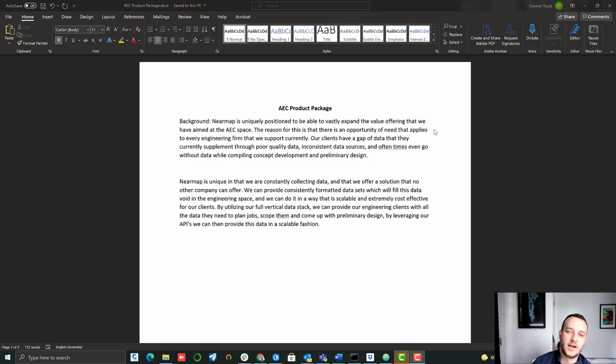Okay, so my name is Connor Tullock. I'm a solutions engineer here, and I wanted to quickly run through the AEC vertical data stack and how it fits in with the engineering industry, and more importantly, what the scalable API-based tool might look like in practice to give our clients a way to bulk download the engineering data set that they would be interested in using.